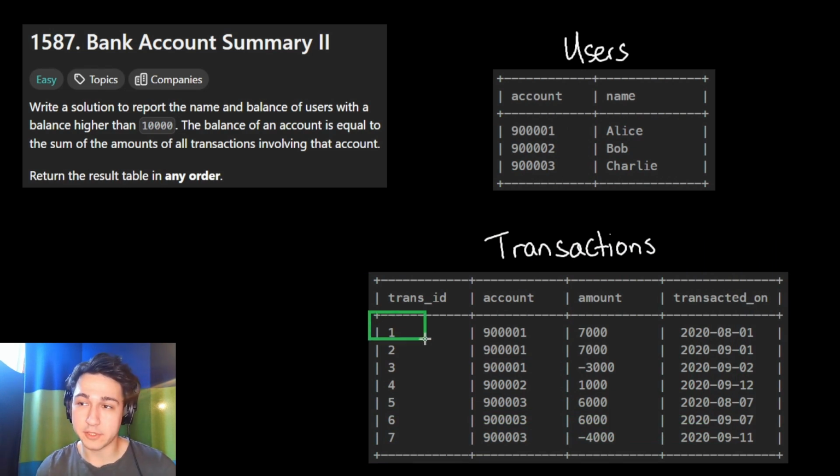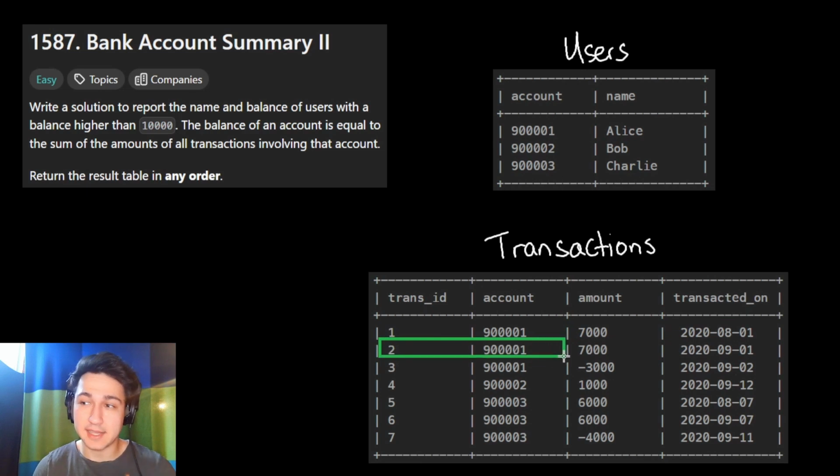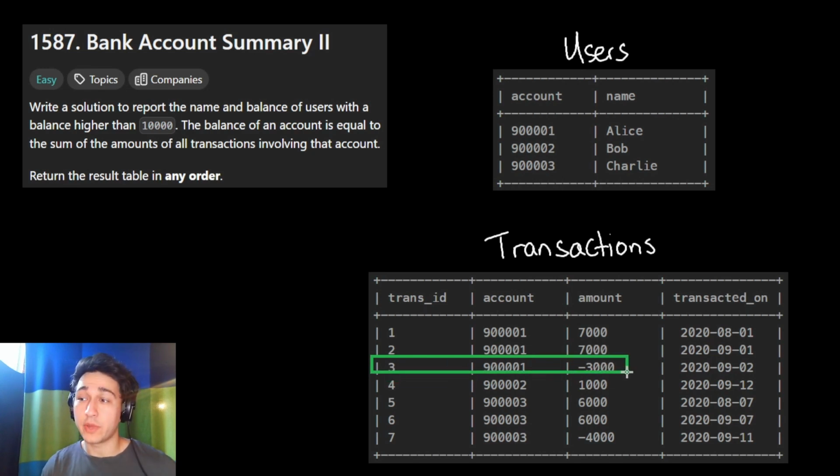For example, our first transaction was done by this account, which if we check up here, we know that's Alice. Alice deposited $7,000 into her bank on August 1st, 2020. And then our second transaction is Alice again. She deposited another $7,000 the next month. And then our third transaction is Alice again, withdrawing $3,000 on the next day, September 2nd.